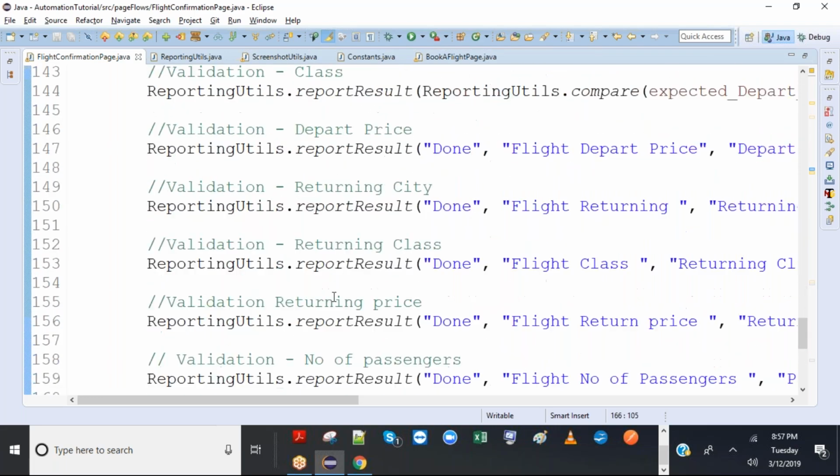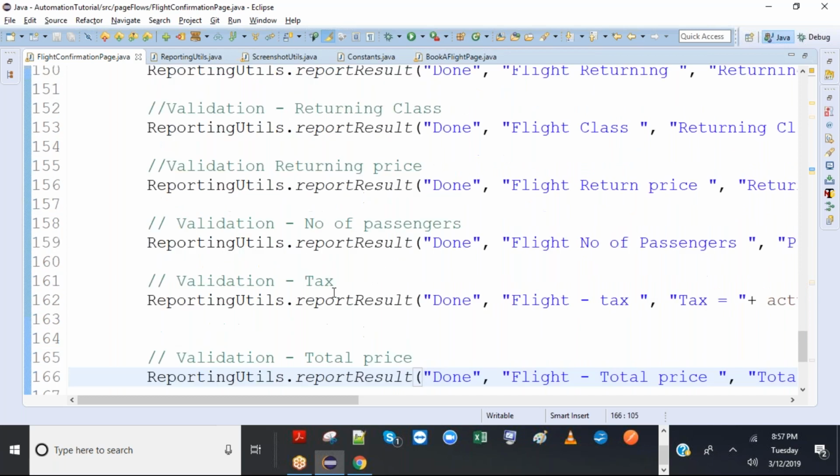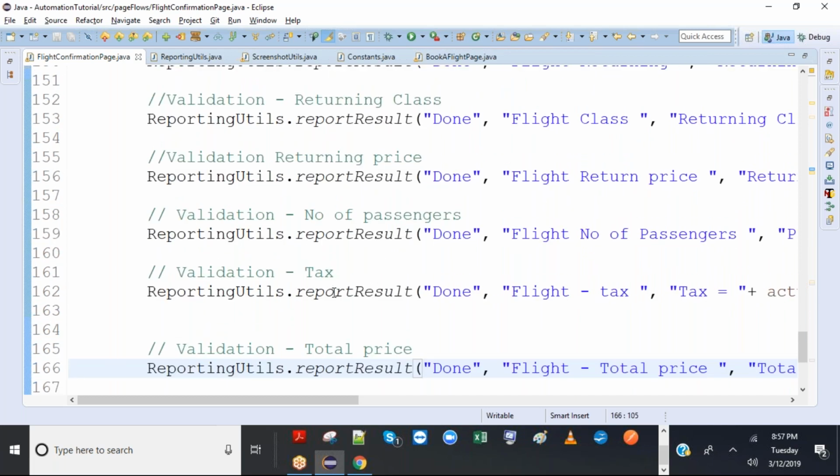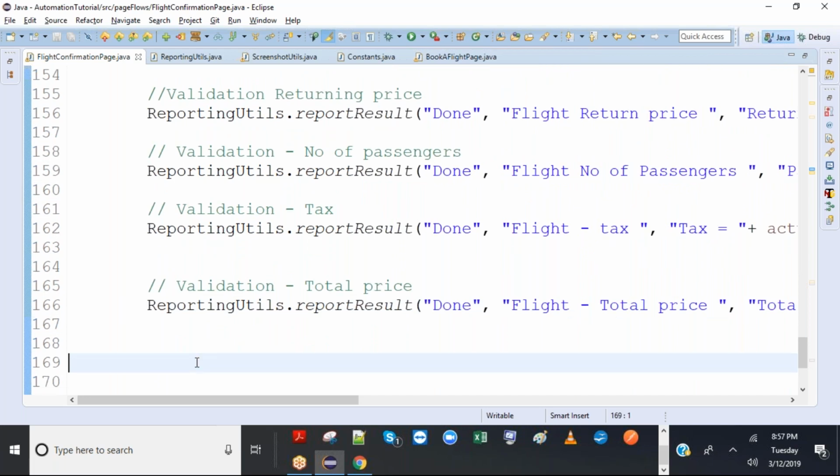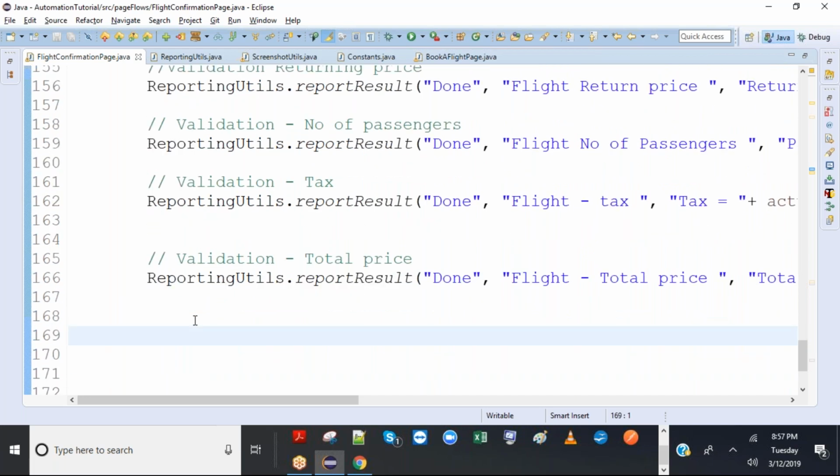All this is just to show you how you write to the captions and how you take screenshots wherever necessary. So let's put the final screenshot here. Validation, if this screenshot is for flight confirmation.